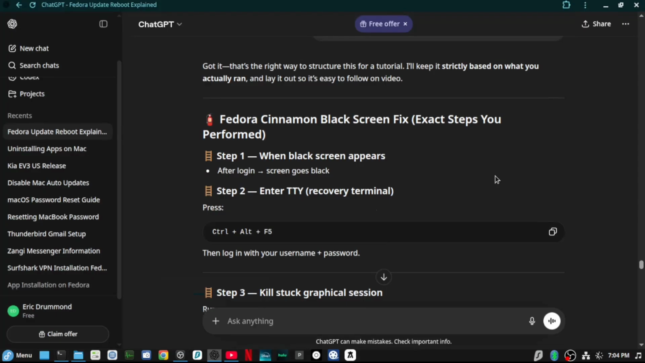Now, all of this was done in the terminal, right? And there were two things that I was trying to accomplish here. Number one, to permanently fix the black screen issue that I was having, and number two, to automate the security patches and core system updates for my Fedora Cinnamon. And that's what I'm about to walk everyone through how to do.